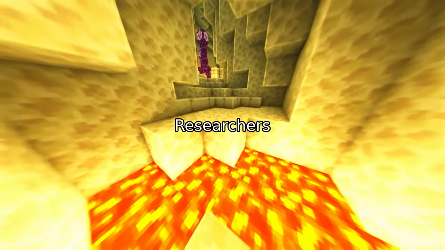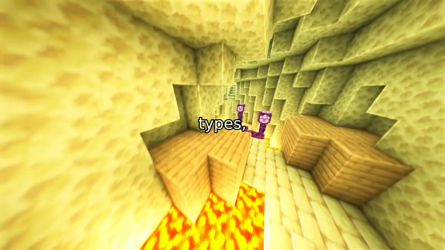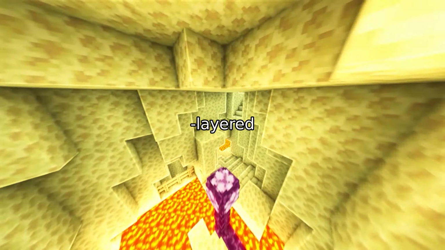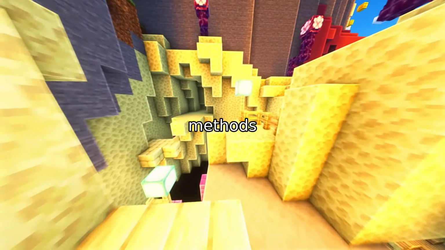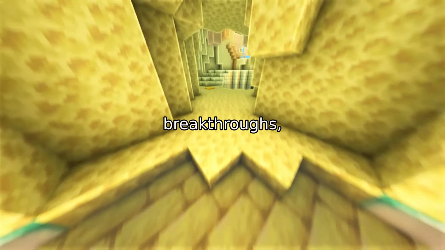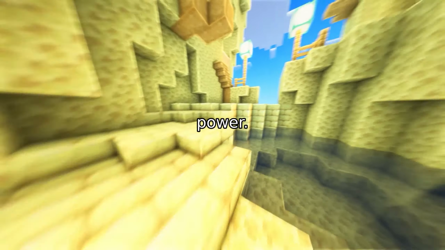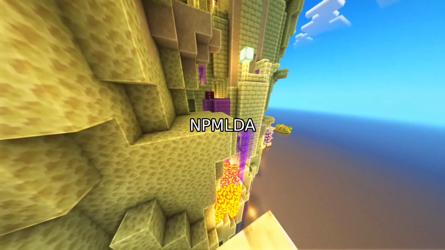And the future? Researchers are already exploring ways to extend NPMLDA to even more complex data types, like 3D brain scans or multi-layered datasets. Imagine a world where machines can adapt to any data structure, no assumptions needed. That's the promise of methods like NPMLDA. Next time you hear about AI or data science breakthroughs, remember, it's not just about speed or power. It's about adapting to the real, complicated world we live in. And NPMLDA is leading the way.